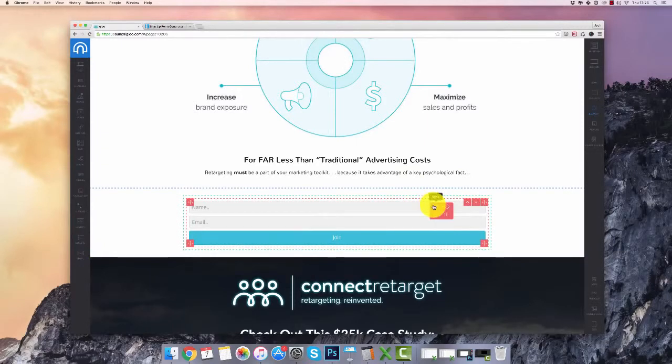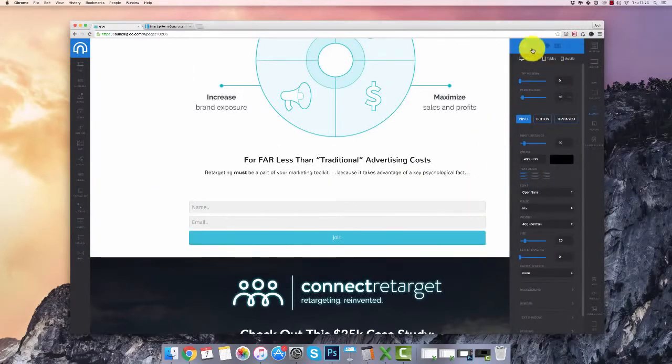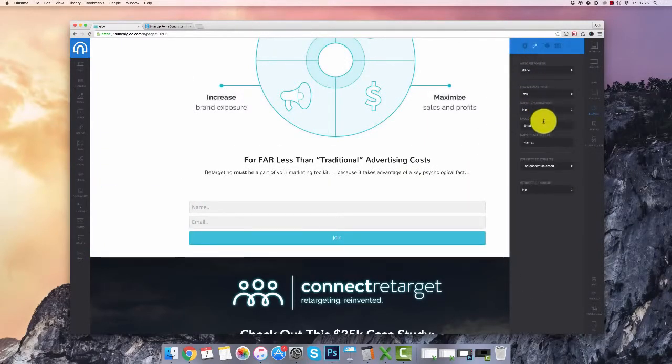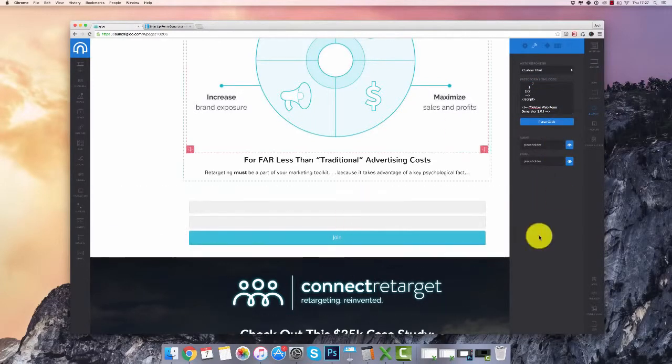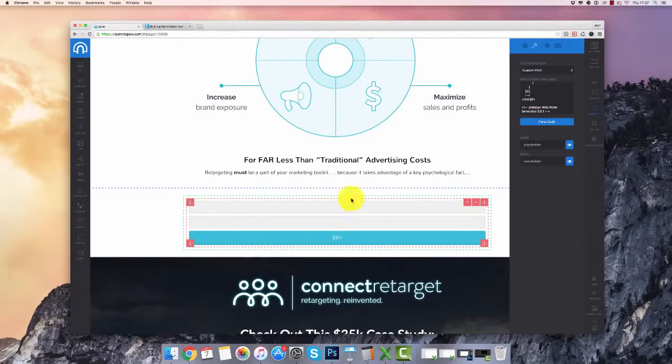And then what I can do is go to the settings of this email form. If I go over here to the proper settings, what we can do is select custom HTML code under the autoresponder, and then simply paste in that code there and click on save code. And there we have it. We've got our email form integrated with our custom HTML form.